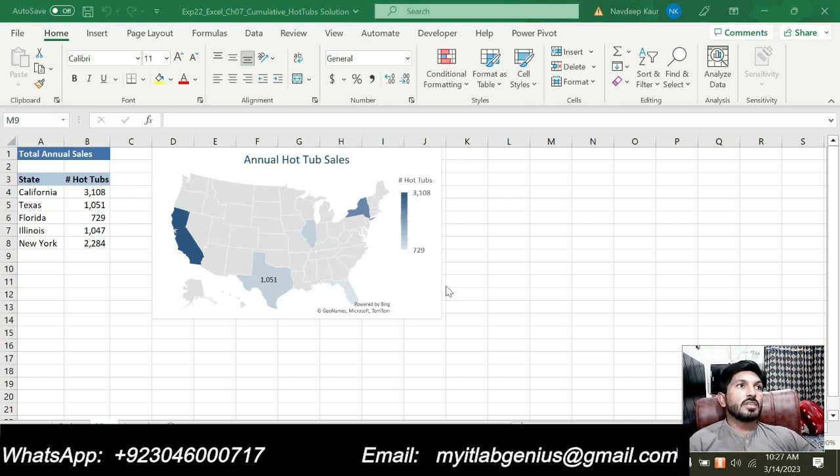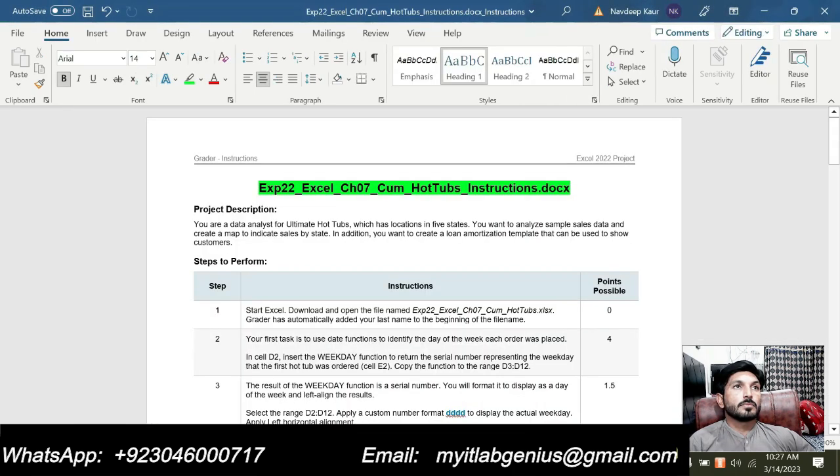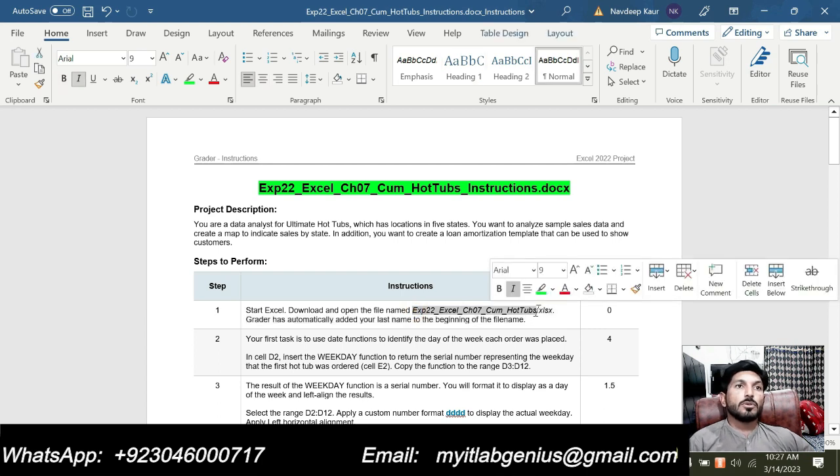So let's solve this assignment now. Title of the assignment is Exp22 Excel chapter 7 Cumulative HotTubs. First step of the assignment is to download your file that you can download from your MyITLab dashboard. This is the file where we will apply all these steps to get this assignment done. So we will move to step number 2.